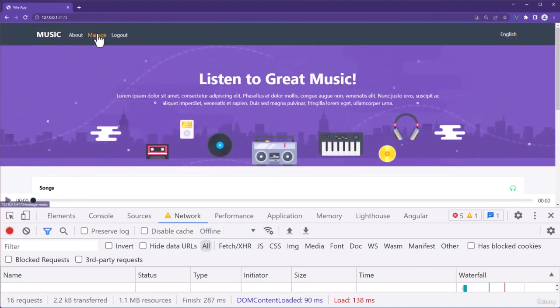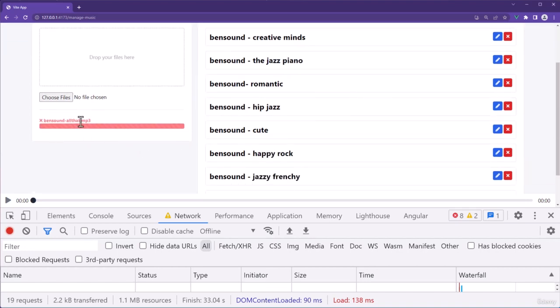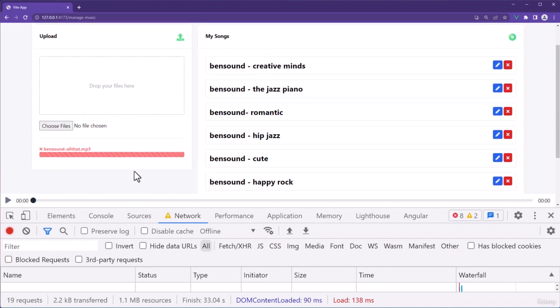Let's try testing if the upload functions. We'll navigate to the Manage page. On this page, I'll attempt to upload a file. The application will immediately throw an error. This error will give us a hint that there's something wrong with our connection. Great! We've successfully added data persistence to our application.